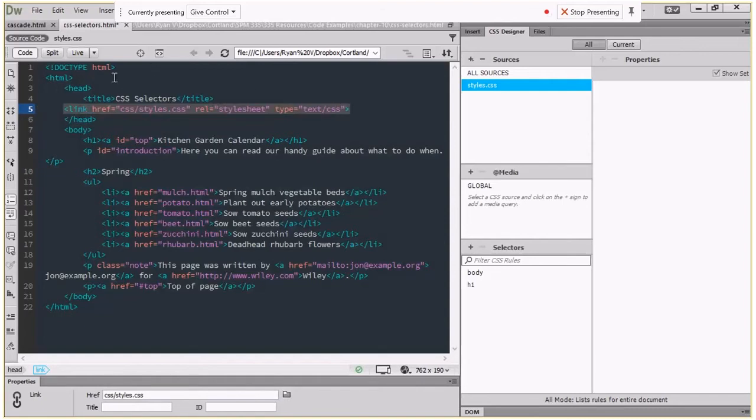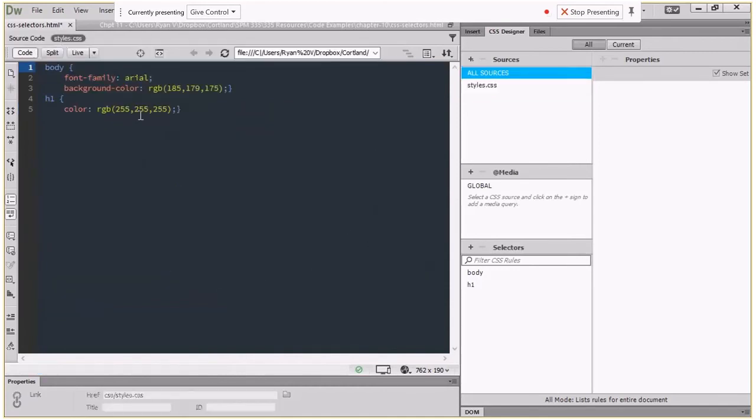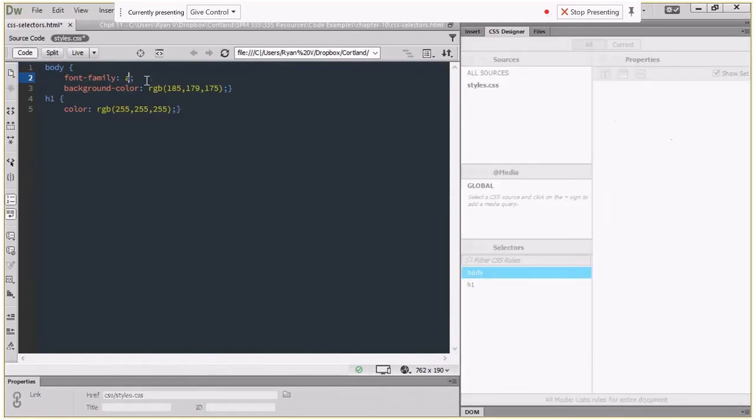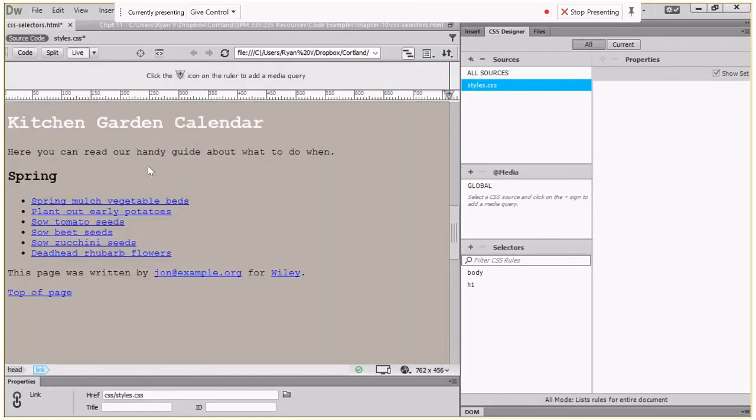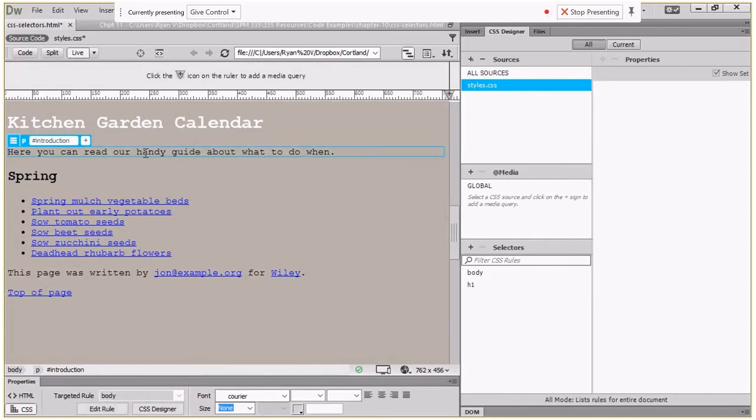The other thing about CSS is that once you've attached it to an HTML page, in this case my CSS selectors page, which was the example we worked with in class today, the CSS is available right here. It's right next to your code. So I can click on this and I can make changes or whatever I want. So maybe I want to change the font to Courier. I go back to my website and now the font is in Courier. Okay?